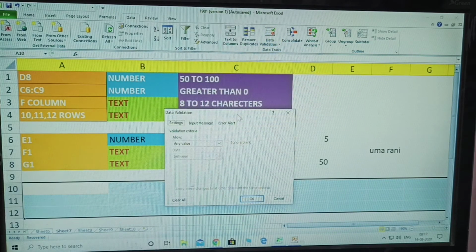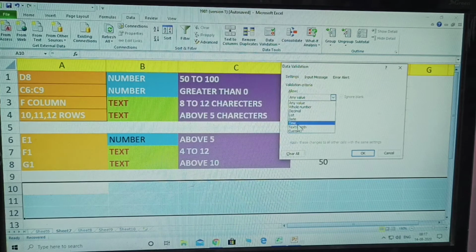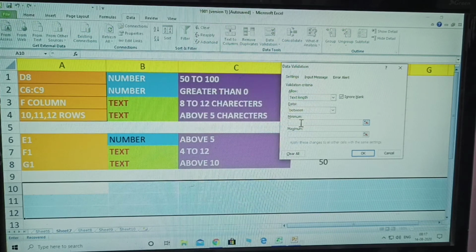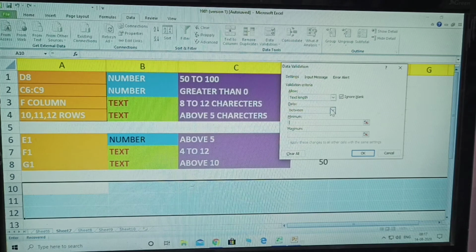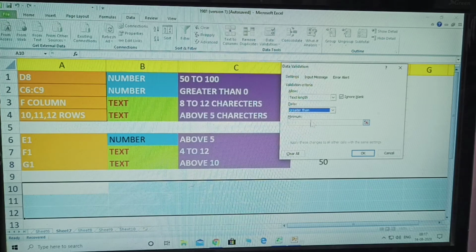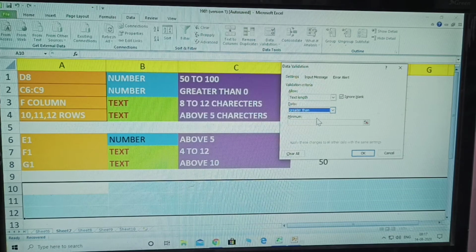There, click data validation. What is the condition I am given? Text. That's why select text length here. After that, what is it? Above 5. Above means greater than. That's why select greater than. Type here greater than. After that, minimum what? 5 characters.